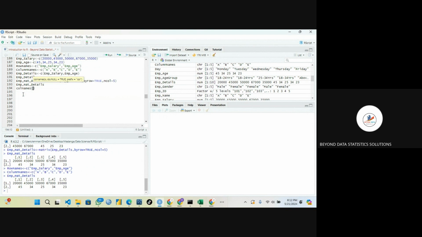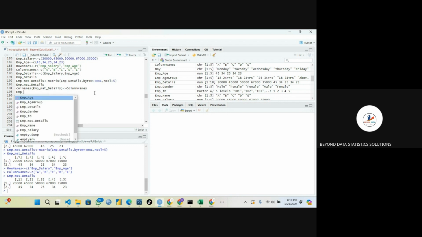And what do we want to assign? We want to assign to the emp matrix details. Emp matrix details, we put it there. And what do we want to assign it? The column names are known as column names. Now that's why we had this before. We copy this and we paste it here. And we can do the same for the row names so that we do everything at the same time. And maybe we can just call this function here before we assign the row names into it. Mat details.